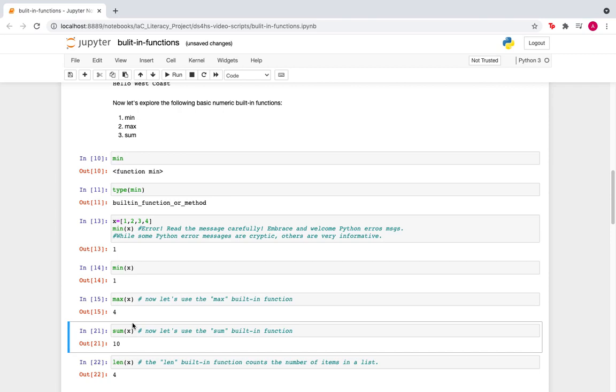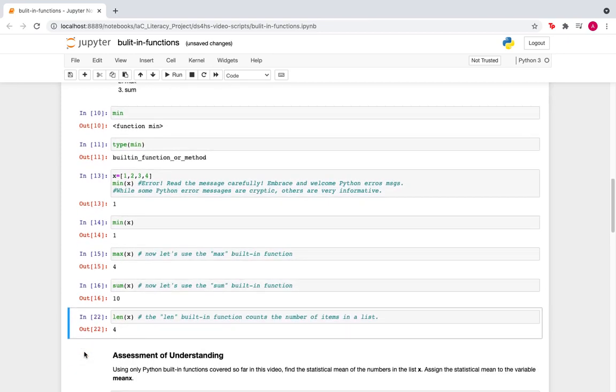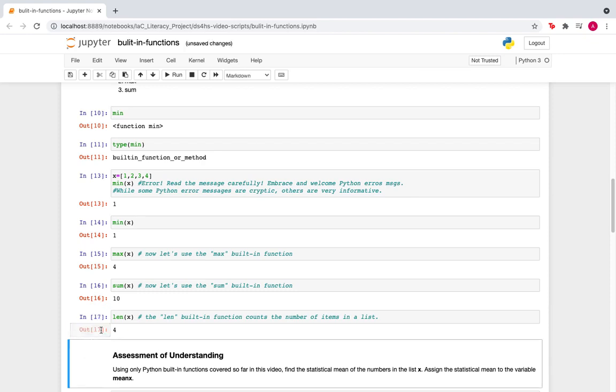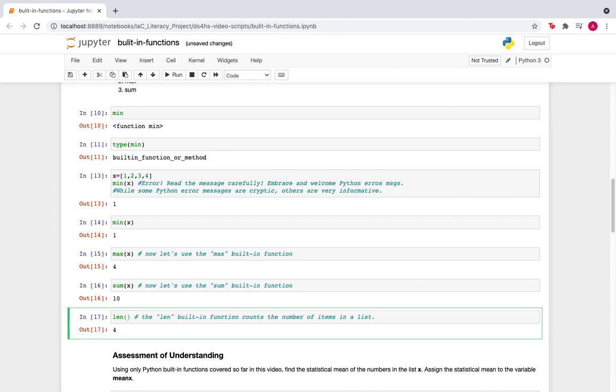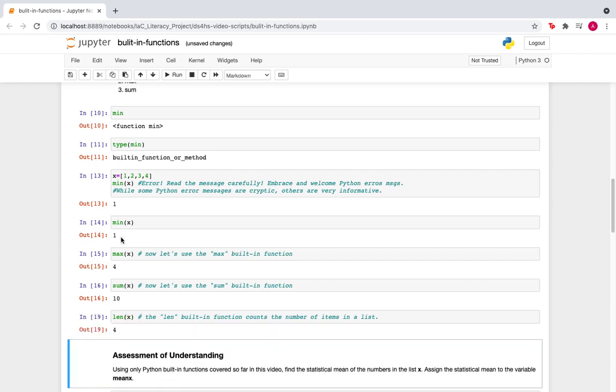Now let's use the sum built-in function. So this function sums up all the numbers. So it's going to add all these numbers together. Let's see what we get. 10. Now len is a very interesting built-in function because it counts the number of items in the list. So len x, because the argument is x. And see, it needs an argument. Boom. Takes exactly 1 argument, 0 given. So we need an argument, x, boom, and there's 4 items in this list.